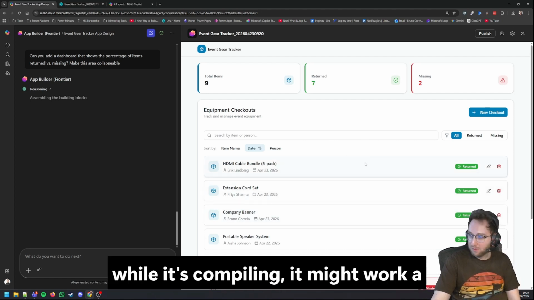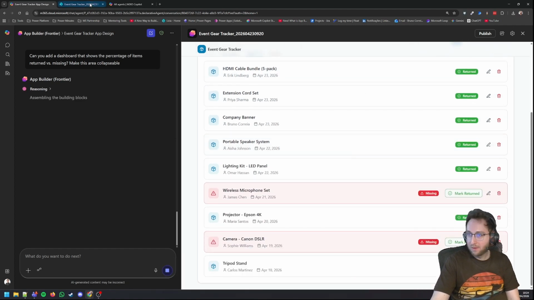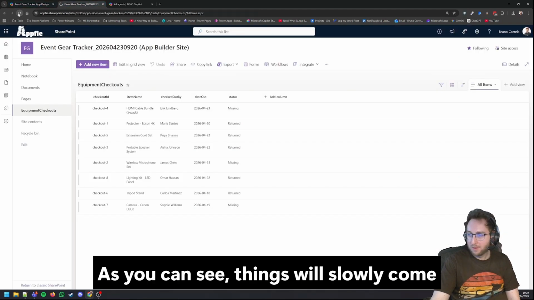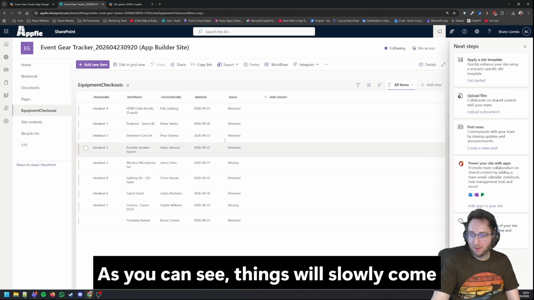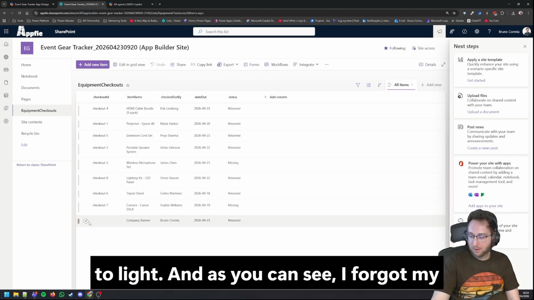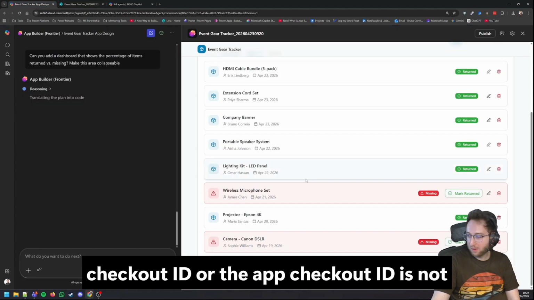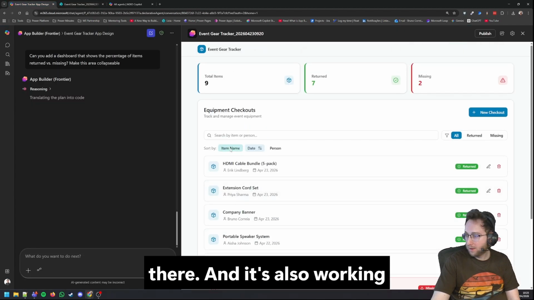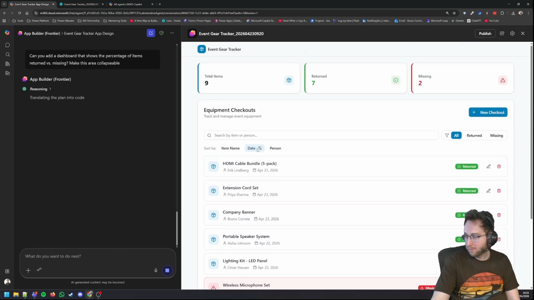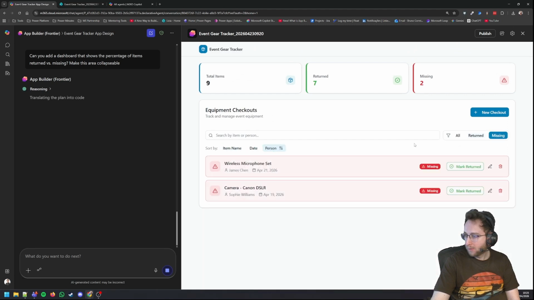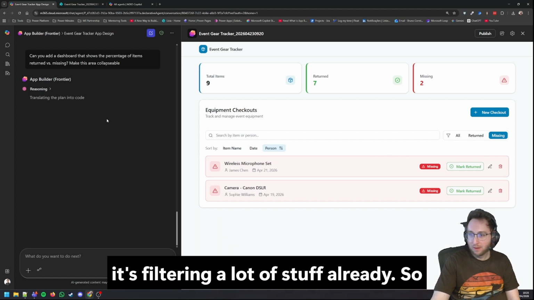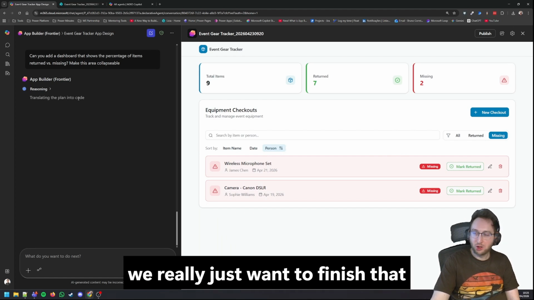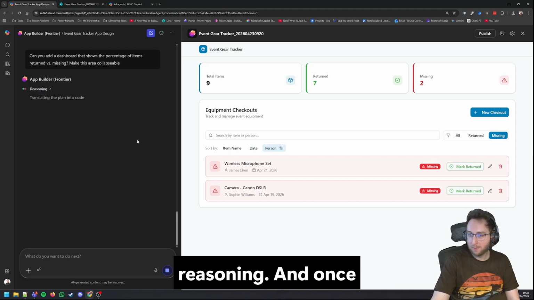While it's compiling, it might work a little bit differently. As you can see, things will slowly come to light. And as you can see, I forgot my checkout ID, or the app checkout ID is not there. And it's also working by date. So it's filtering a lot of stuff already. So we really just want to finish that reasoning.